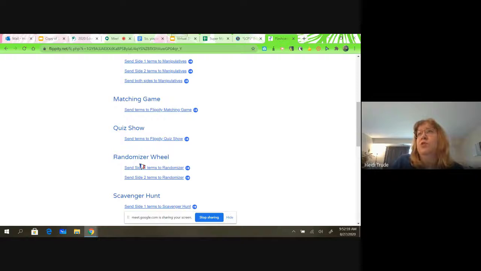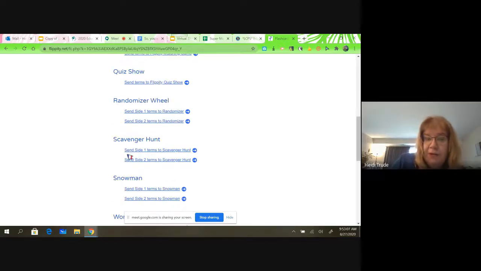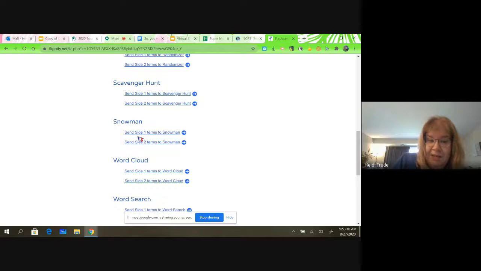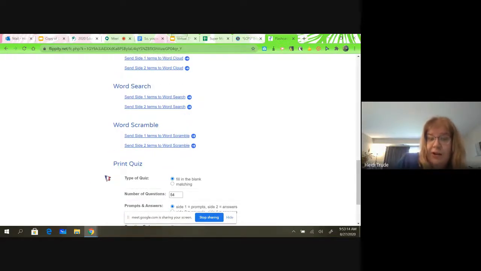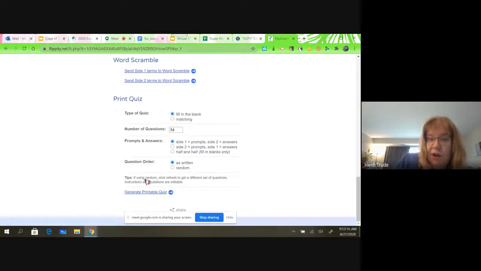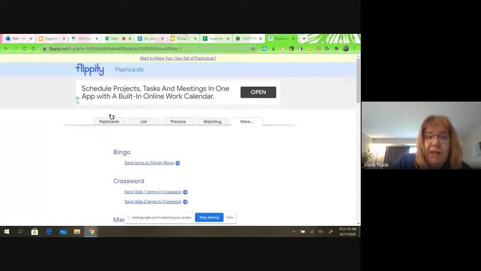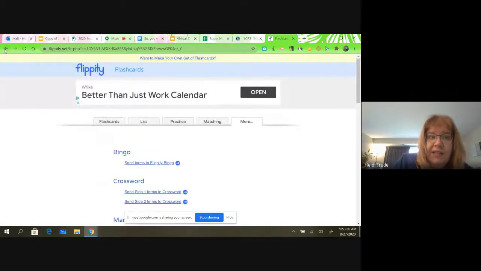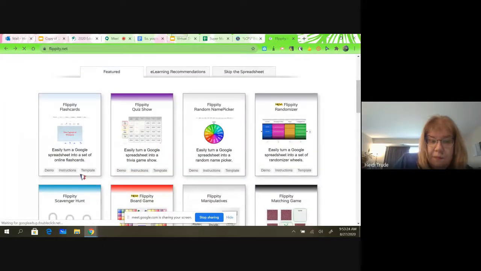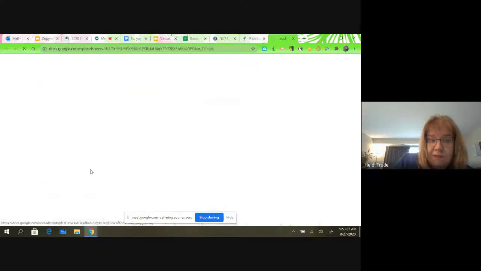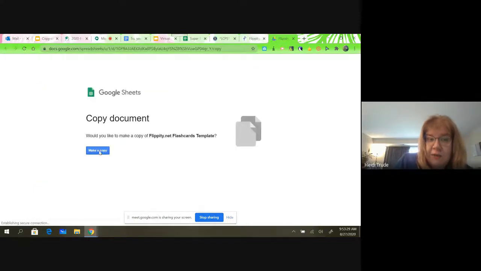So you can be like, who's your subject? What did they do? When? How did whatever the event is happen? So it's great for languages. Scavenger hunt, super fun. Snowman is hangman. Word cloud, word searches, word scrambles. You can print out a quiz if you want. So all of that's just from making flashcards, which if you go to the back end of it, I'll show you what it looks like. Go to the template, which is just a simple Google Sheet. Yes, I'll make a copy.